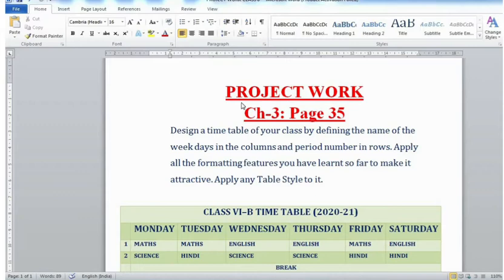Today we are going to do a project work. This project is on page number 35 of your textbook. In this project, we have to design a timetable of your class by defining the name of the weekdays.